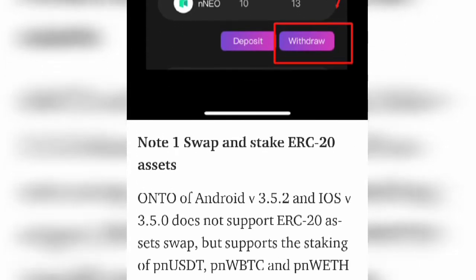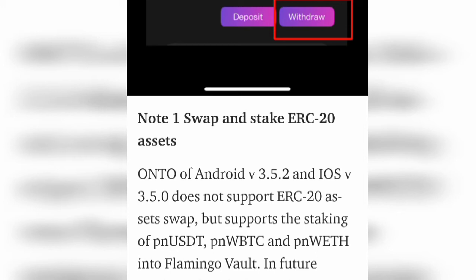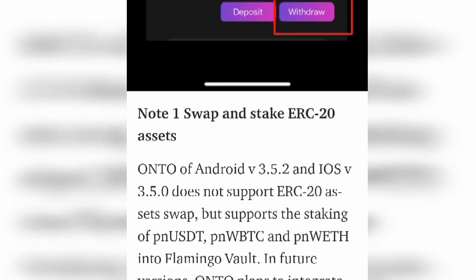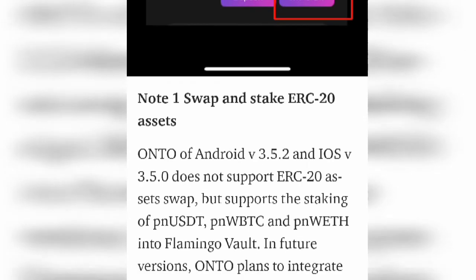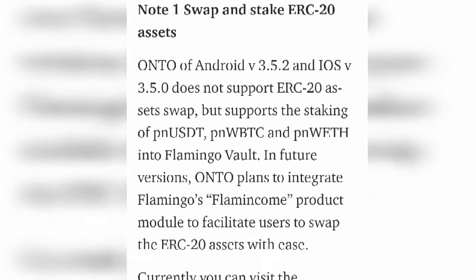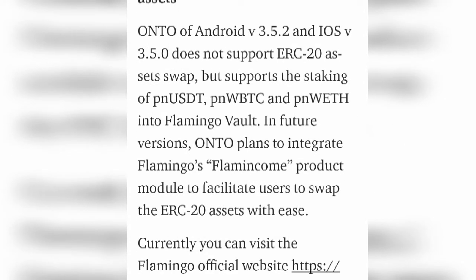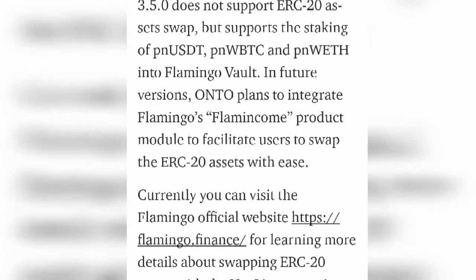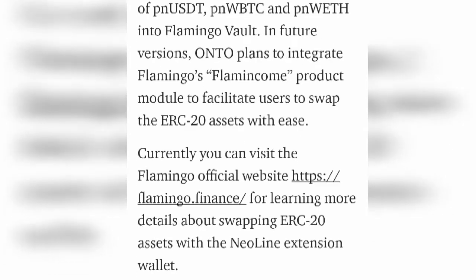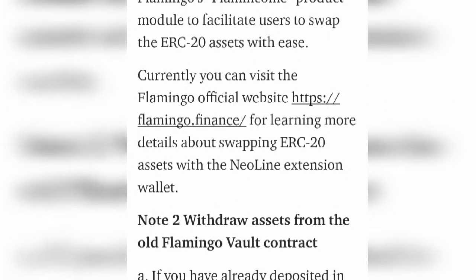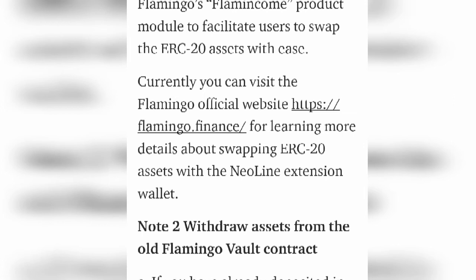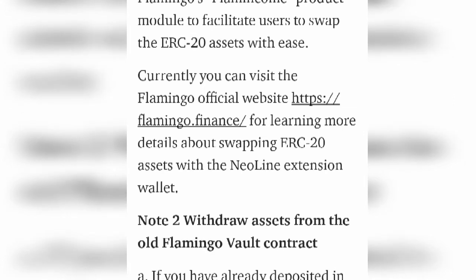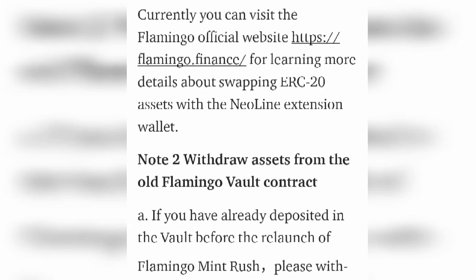Note: swap and stake ERC20 assets. Ontd Android version 3.5.2 and iOS version 3.5.0 do not support ERC20 asset swap, but support the staking of pNUSDT, pNWBTC, pNWETH into Flamingo Vault. In future versions, Ontd plans to integrate Flamingo's swap module to facilitate users to swap the ERC20 assets with ease. Currently, you can visit the Flamingo official website, that is flamingo.finance, to learn more details about swapping ERC20 assets with the Neoline extension wallet.